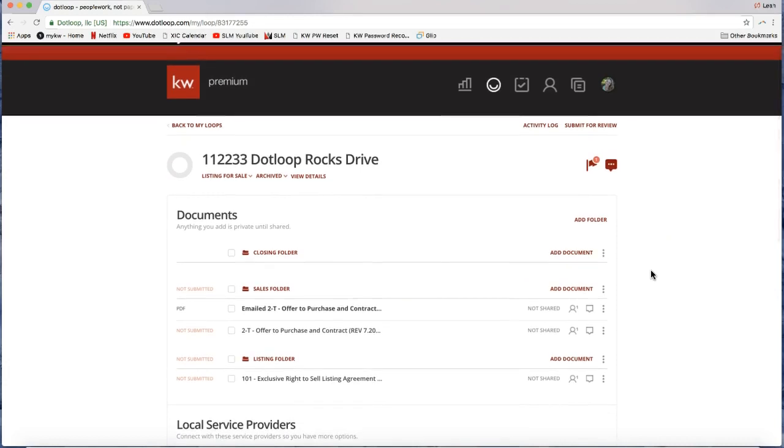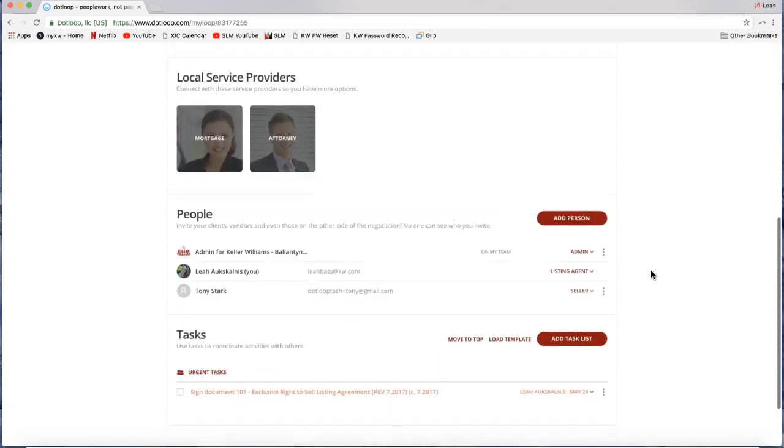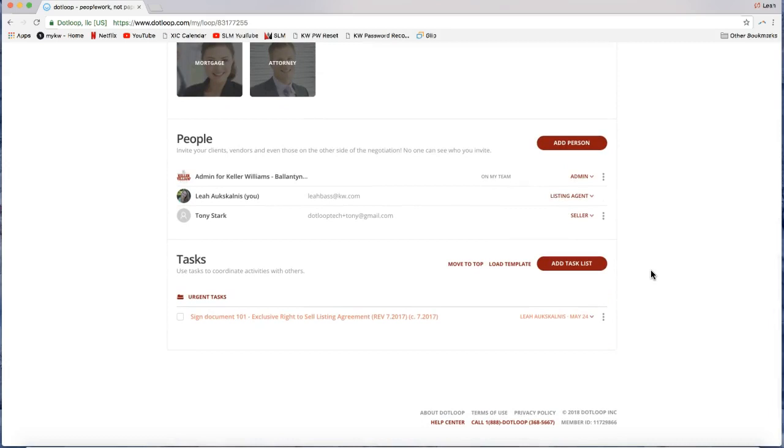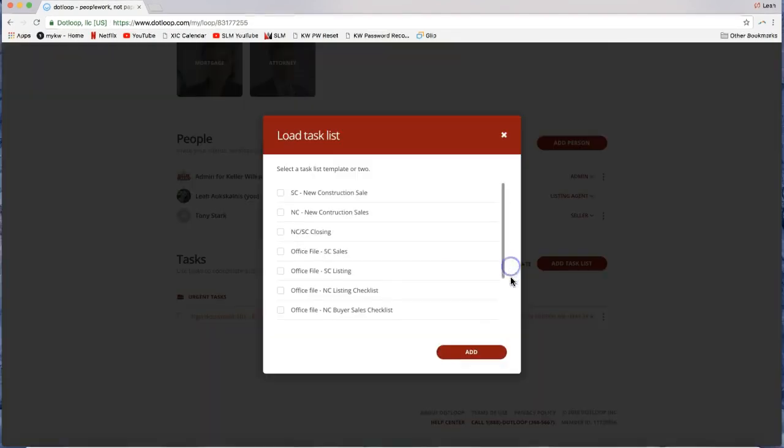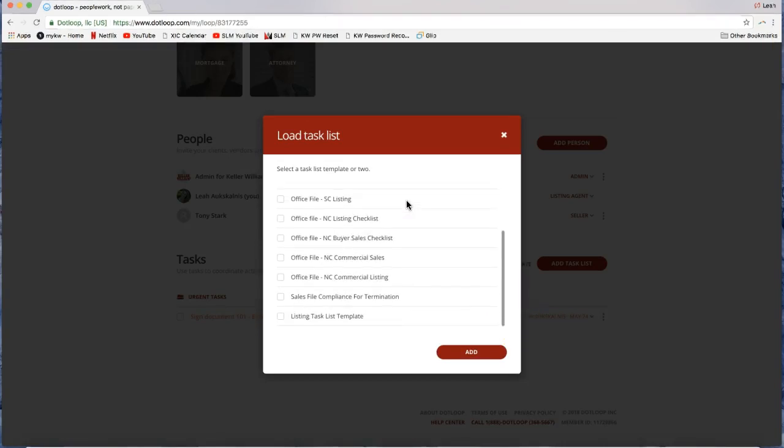So this is my new listing loop. I scroll to the very bottom, and now I want to simply add that listing to-do list, that listing task list, to the bottom of this new listing loop. So what you would do is click Load Template on the bottom of your loop here, and that will pull up any templates that you have.